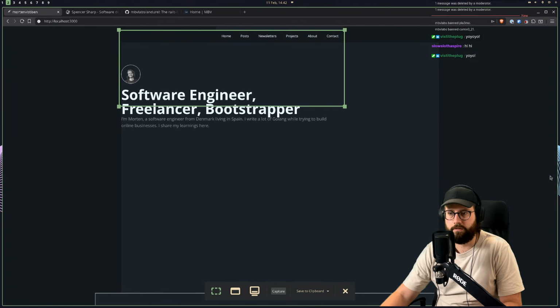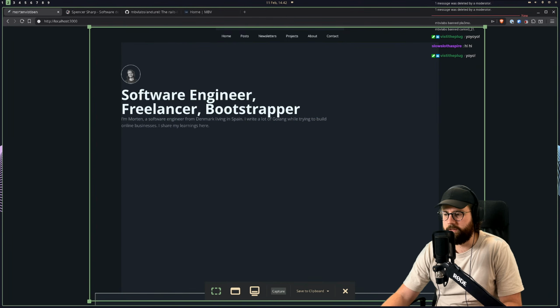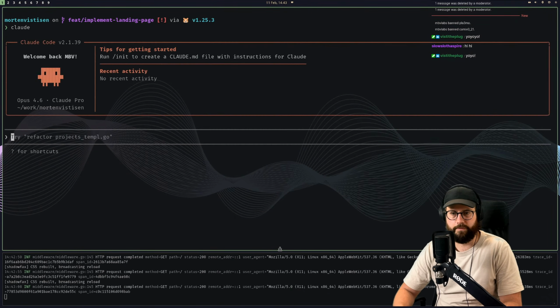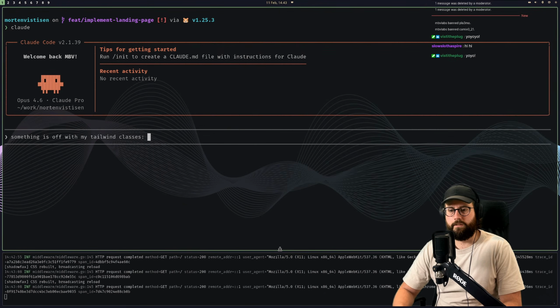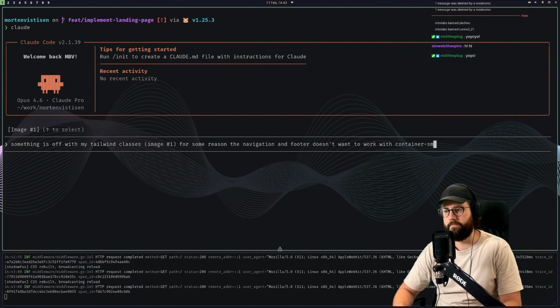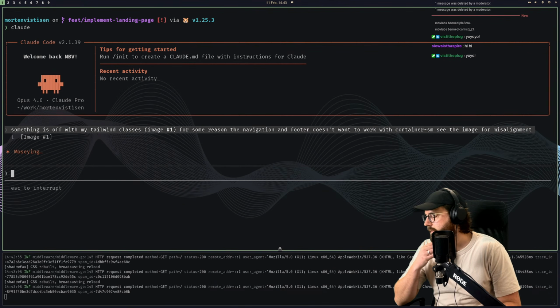I don't know what I'm doing up here with Tailwind. Let's just ask the AI. It's fine. Something is off with my Tailwind classes. Image 1. For some reason the navigation and footer doesn't want to work with. See the image for misalignment. Ah, nice.